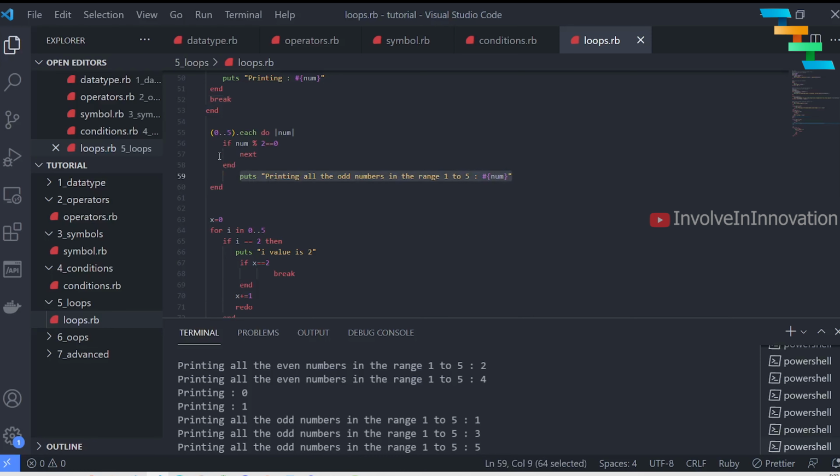At that particular time, this next will get executed, so it skips this puts statement. And then next time the value is 3 and it prints the puts. And next time 4, it skips this puts. If you have n number of lines after this next statement, then those lines won't be executed for that particular iteration. It got printed for 1, 3 and 5 because it skipped 0, 2 and 4.